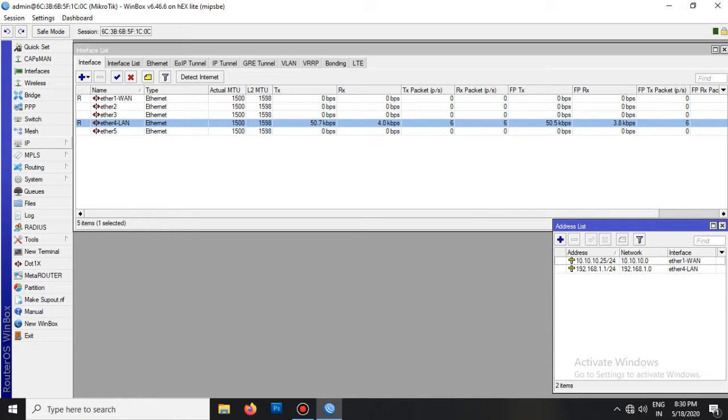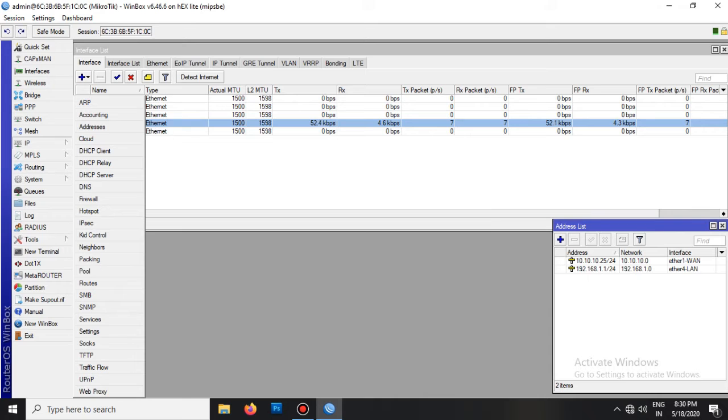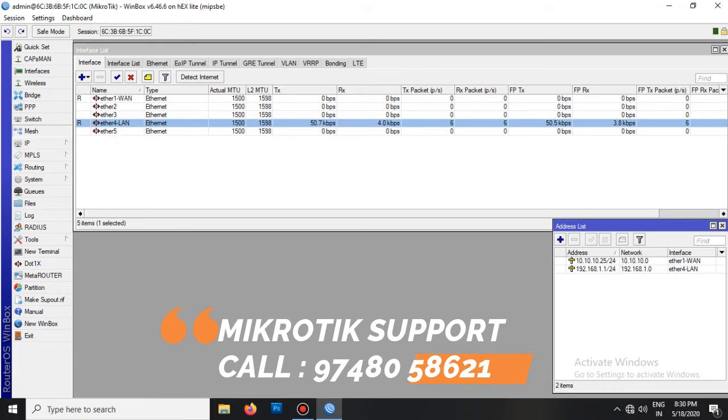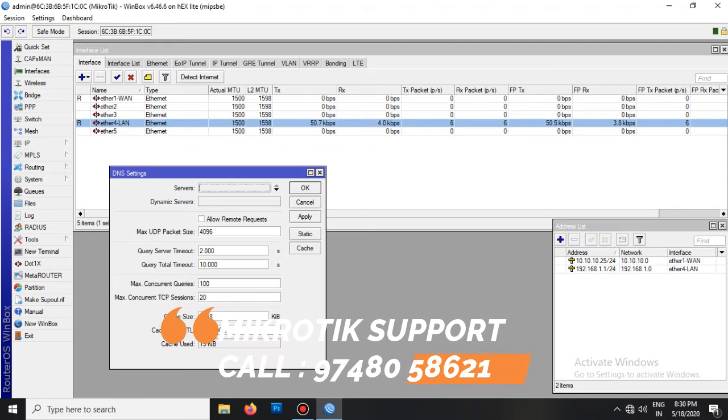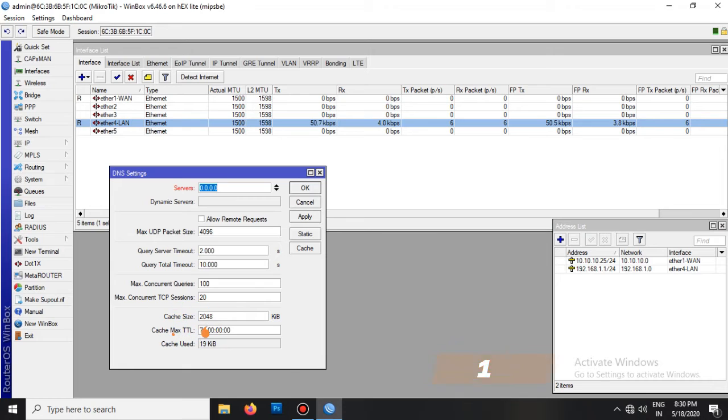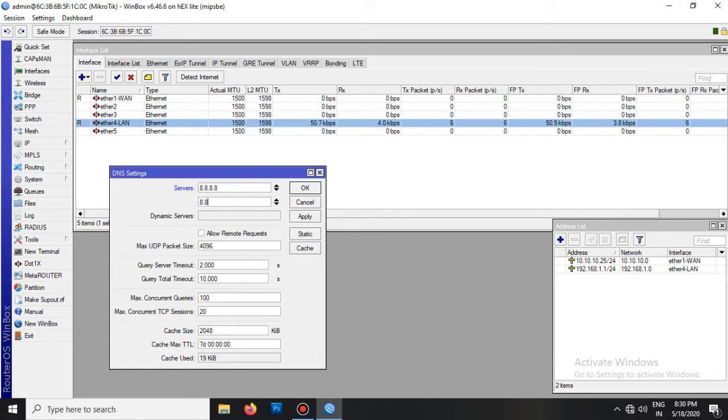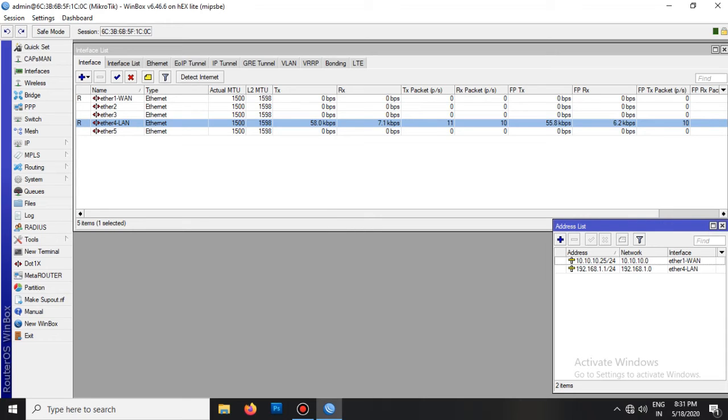Now we have to go to IP, DNS. We have to put DNS server names. Default DNS server names by Google is 8.8.8.8. Secondary is 8.8.4.4. Now click on this tick, apply. Okay, now the DNS server is on.